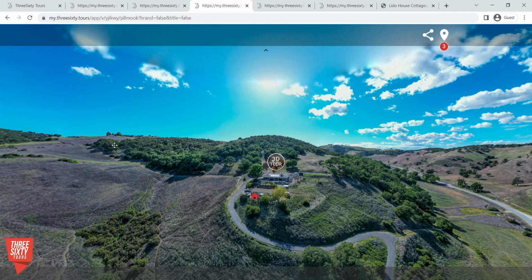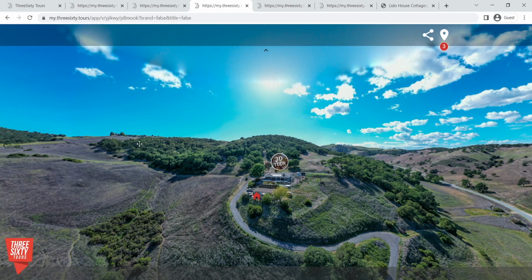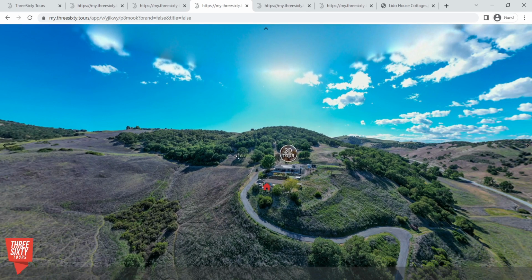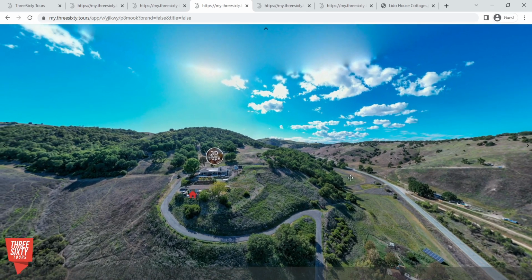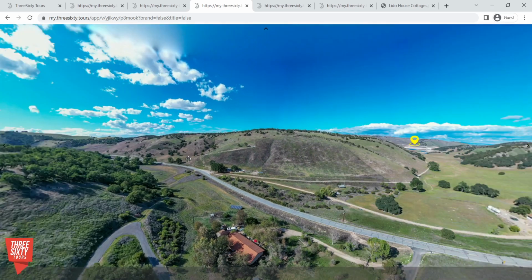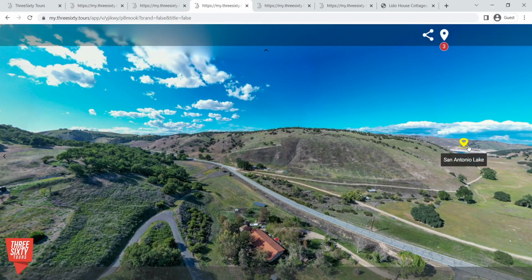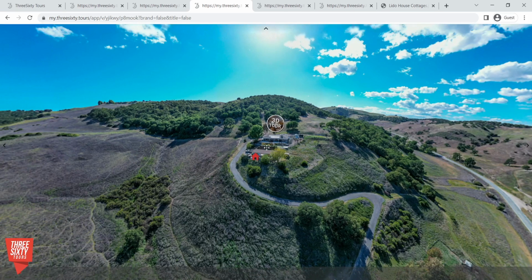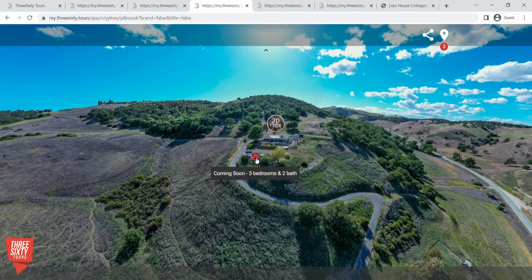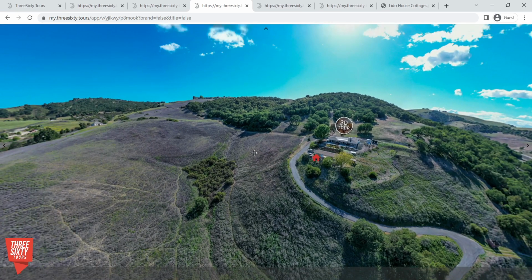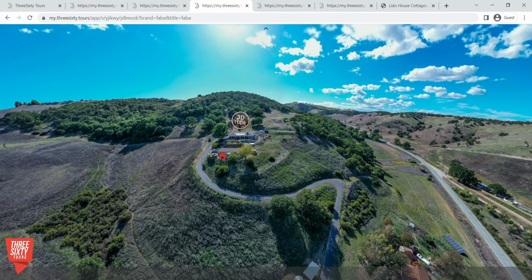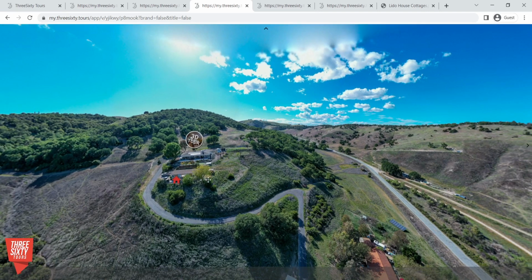One more aerial image I want to show before I dive into how you can add your aerial images when you don't have one. So again, this is another aerial image by Luxury Imaging. Beautiful drone image here, and you can look around. And they've added a custom marker here to show that this is a San Antonio lake, and this is the home we're looking at. This is a 3-bedroom house coming soon, so they've added this nice icon. Again, you can add regular images, Matterport images, videos, and whatever else you think can make the virtual tour better.